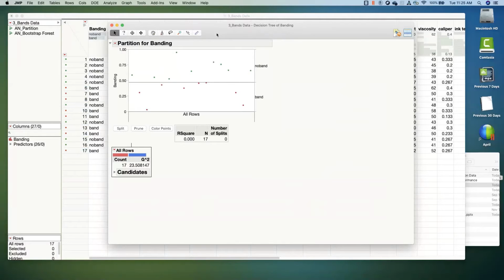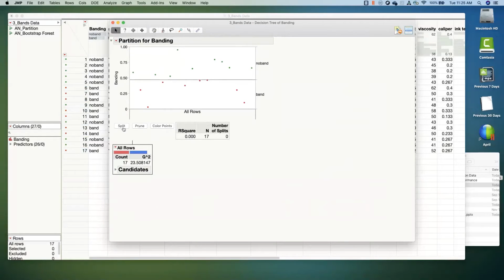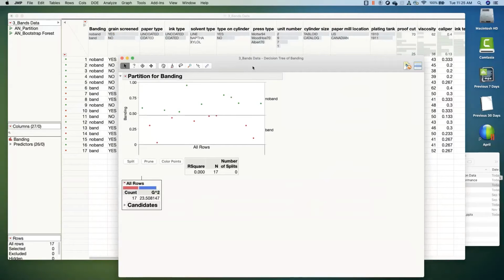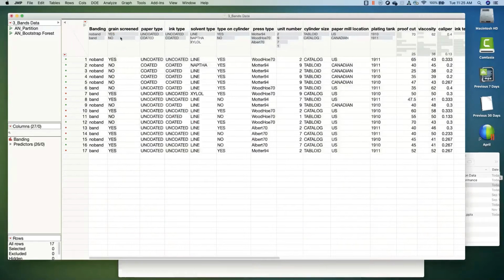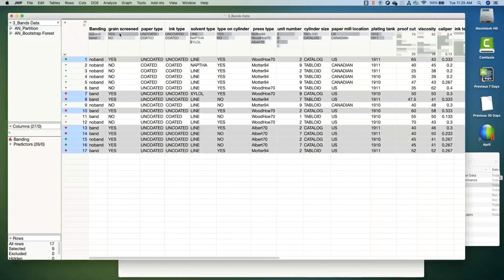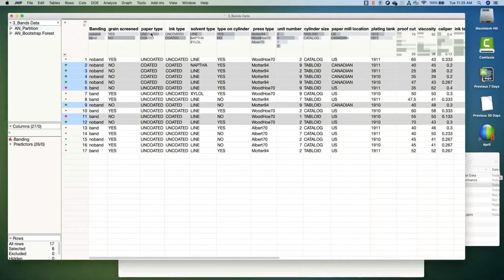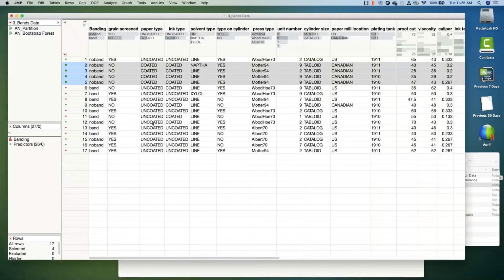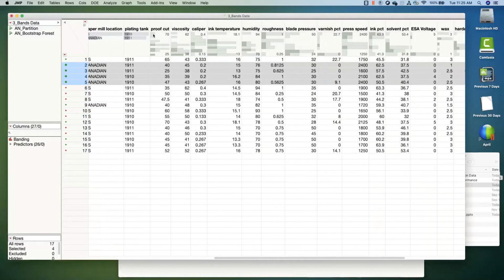So what partition does, I'm going to hit the split button in a second. What partition does is it's going to scan through each one of these variables. I'm going to move this aside so you can see what I'm talking about. For example, it's going to switch between grain screen, yes and no, and then paper type, coded, uncoded. And for continuous variables, you can think of it as sort of scanning across.